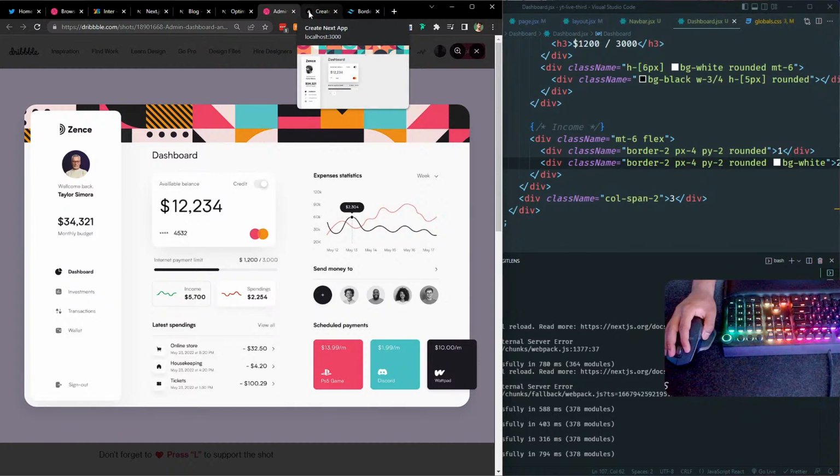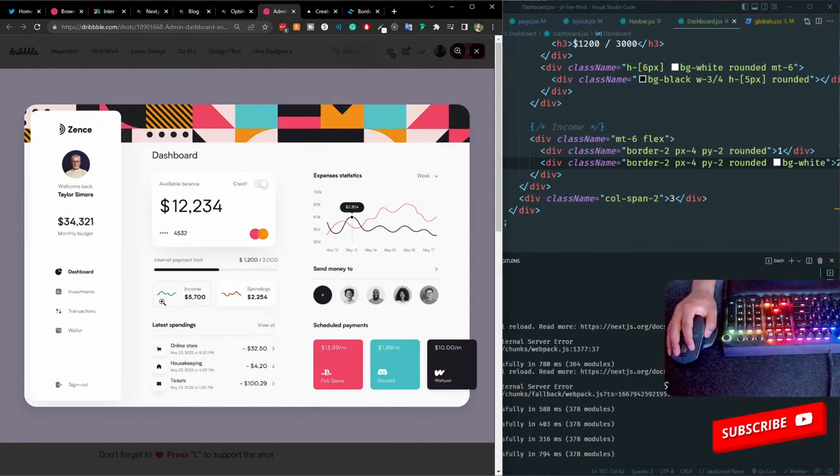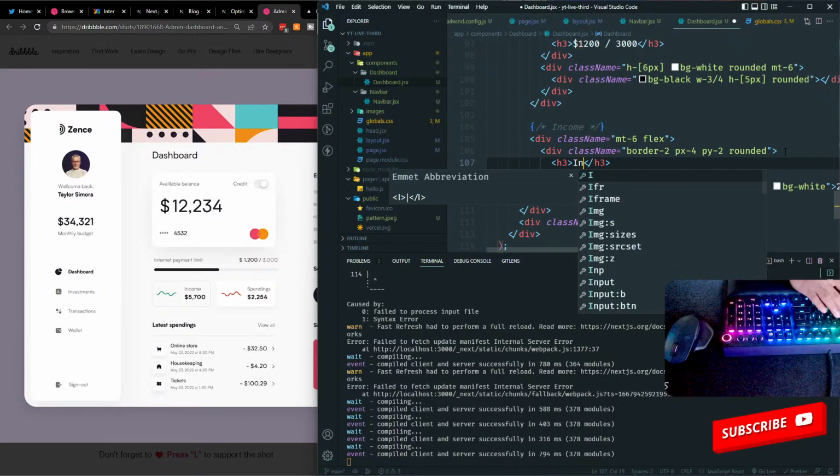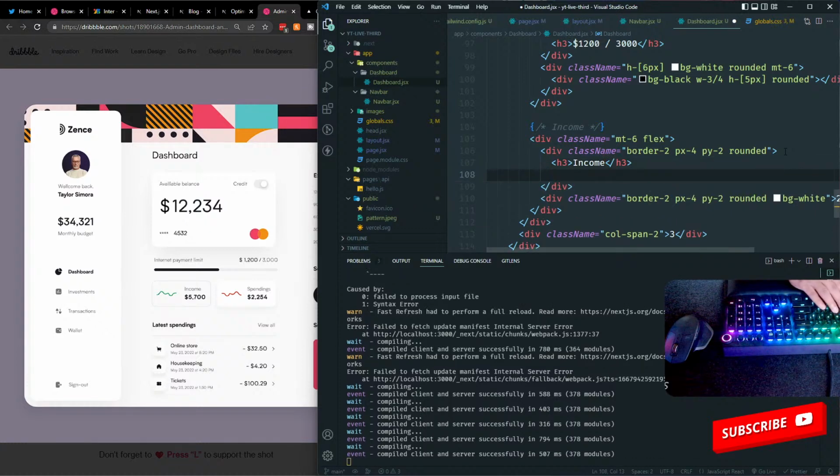And there's some graph. We are not going to be able to recreate that, but we are going to just state the number there. So let's do H4 for example, H3 income, and H2 the income there, 5700.